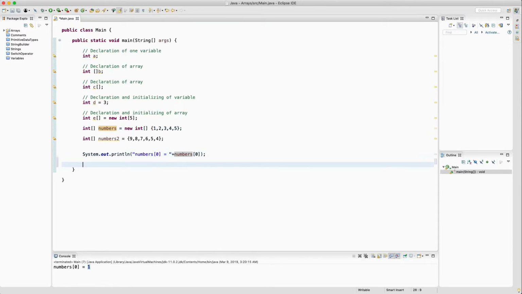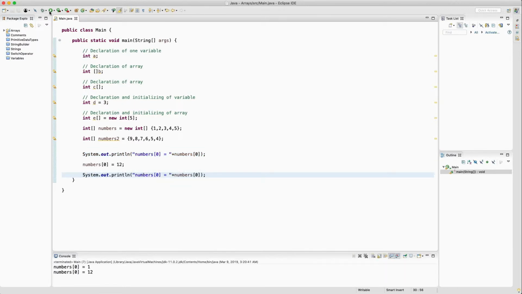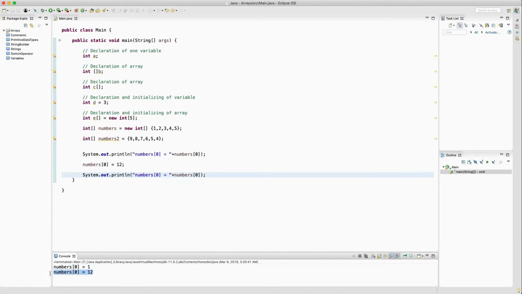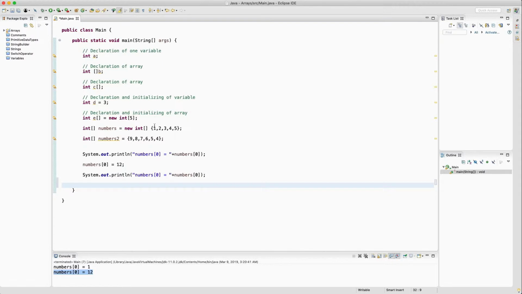Let's try to change this variable. Numbers 0 equals 12, and let's print it once again. As you might see, the variable was changed. So we might say that our first cell of this numbers array is a usual variable, and it can be easily changed. Let's try to print all our array with help of a for loop.